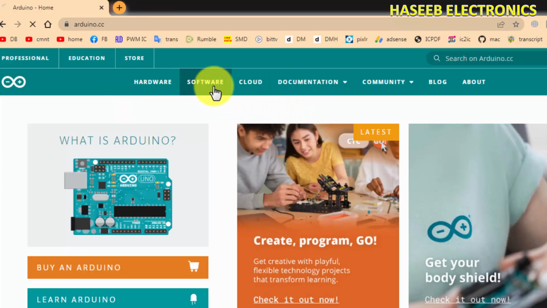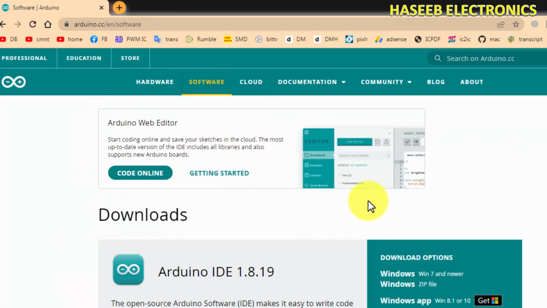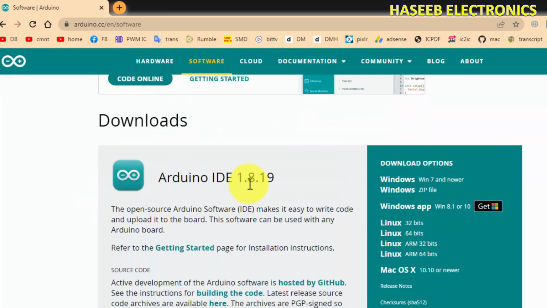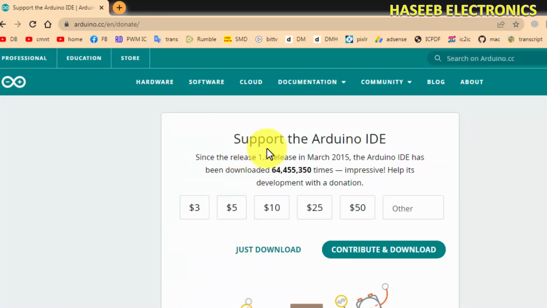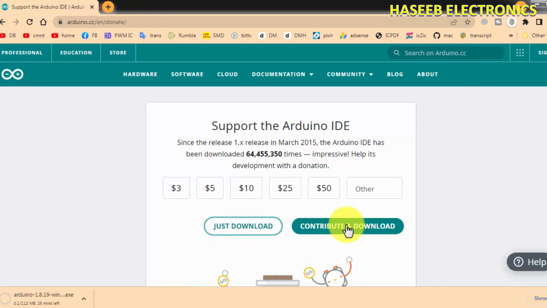Go to the software section. In the software section, here is Arduino IDE 1.8.19. This is the latest software. Which type of operating system are you using? Either Windows, Linux or Mac. So we are using Windows 7 and newer. If you want to support, you can contribute here, or just download.